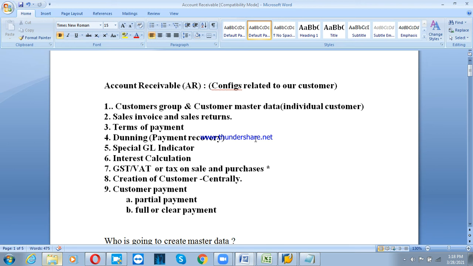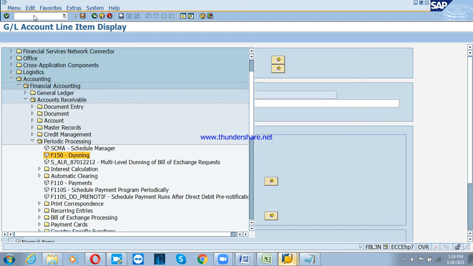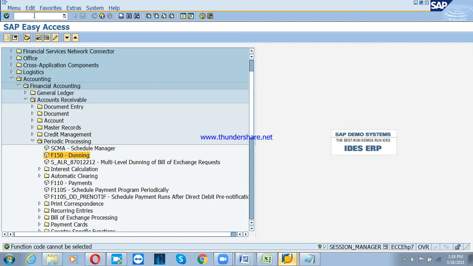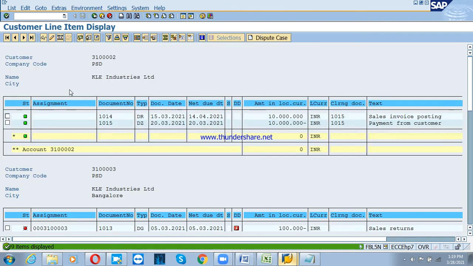Now if the customer makes the payment, we'll see whether the balance is there or not. If the customer makes the payment, how to clear that? I'll go to the PL file and there I'll check my customer balances. I'll select all items, execute. Okay, this customer we are having.